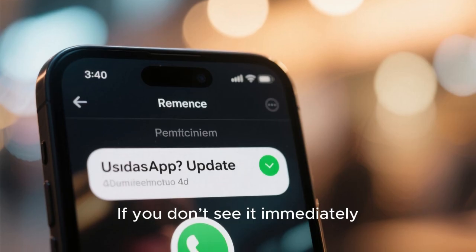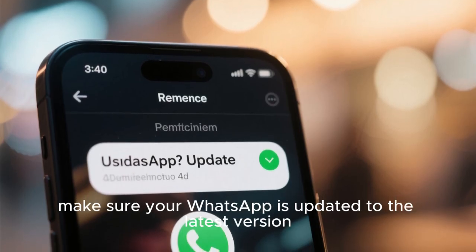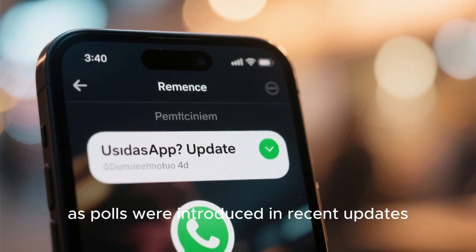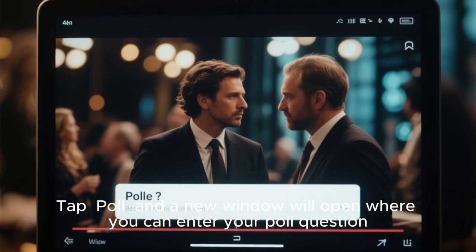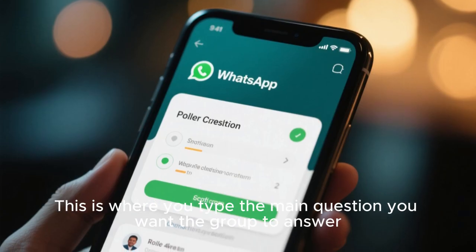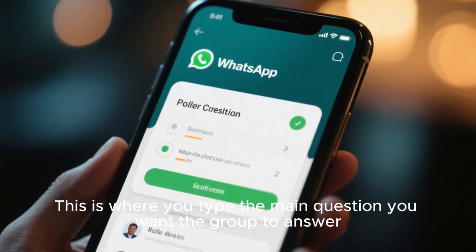If you don't see it immediately, make sure your WhatsApp is updated to the latest version, as polls were introduced in recent updates. Tap poll and a new window will open where you can enter your poll question. This is where you type the main question you want the group to answer.